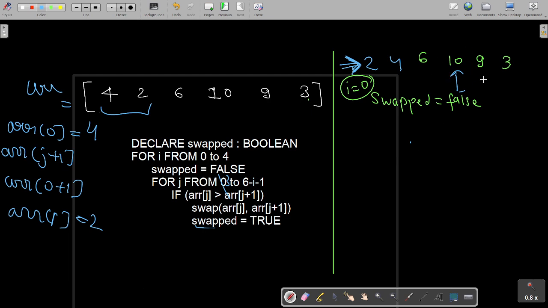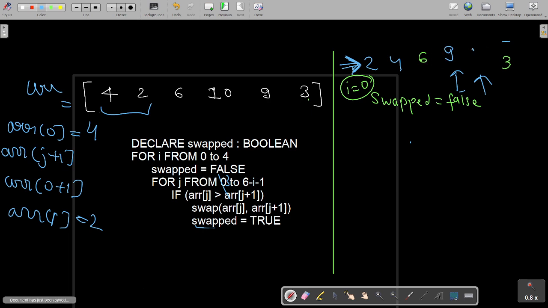Array of 3 is 10. Array of 4 is this. Will it pass? Yes, it will pass. So we will swap these two. 9 comes here, 10 comes here. Swapped is still true. No problem with that.